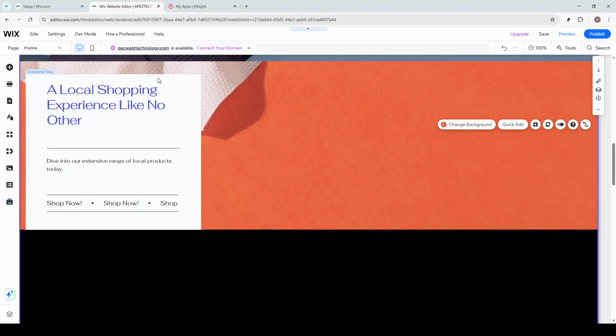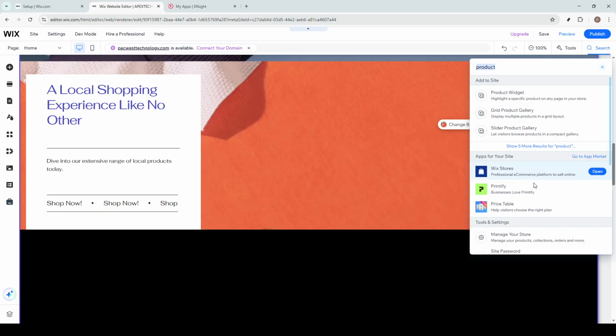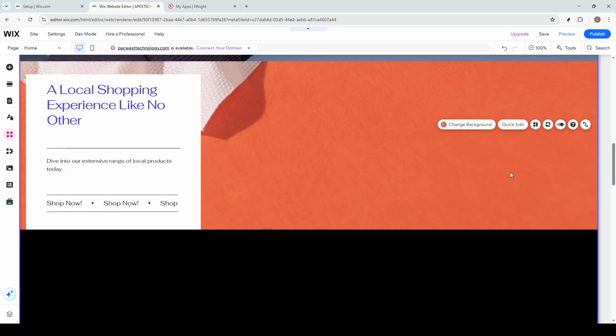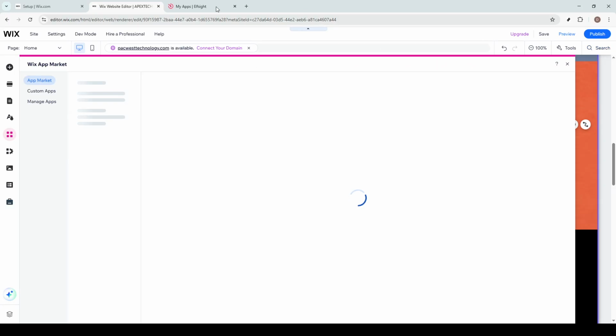First, go to your Wix website editor. Once you're on your dashboard, click the search bar at the top and type Wix Stores. When it appears in the results, click on it to open the Wix Stores app. Next, click Add to Site.